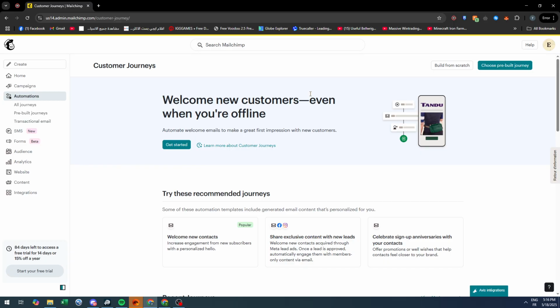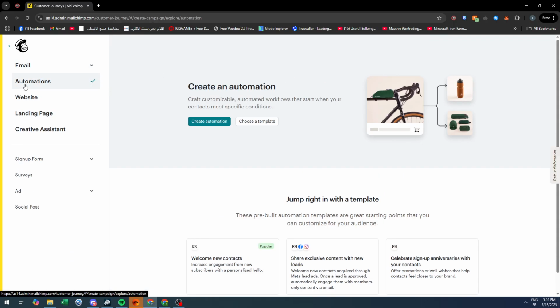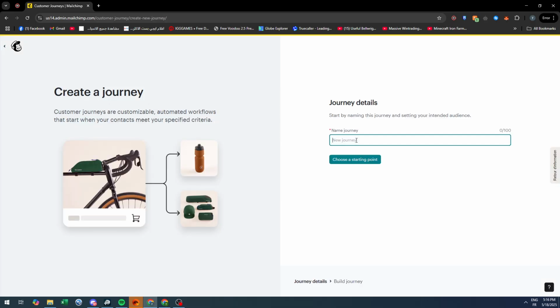In today's tutorial, guys, I will be showing you how to set up abandoned cart email in Mailchimp. That means that we need to make an automation. So let's create one. Click on Create and choose Automations. Click on Create Automation and let's name it Abandoned Cart. So let's name it like this and let's choose a starting point.